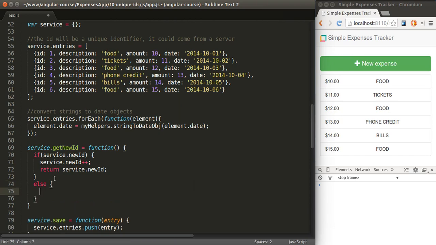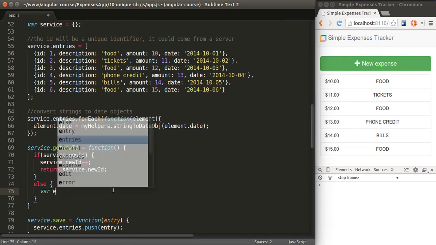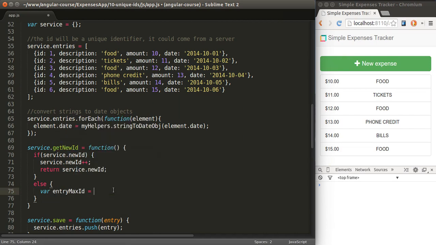As I mentioned, if we haven't created this yet, we need to grab the largest existing ID, add 1. We'll use a method from the underscore library that we're including in our project called max. This method iterates through a collection of objects and it will find the object that has the highest value for a certain property that we specify. The object with the highest ID will be called entry max ID, and we'll get it from the underscore library. You always start with underscore, that's the name of the object the library provides. The method is called max.